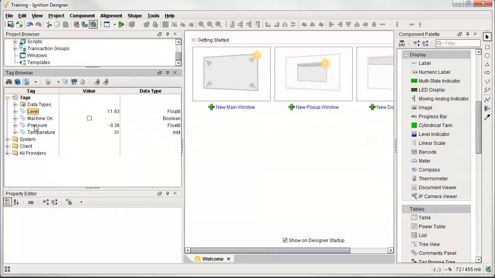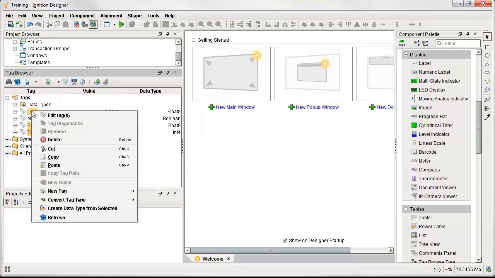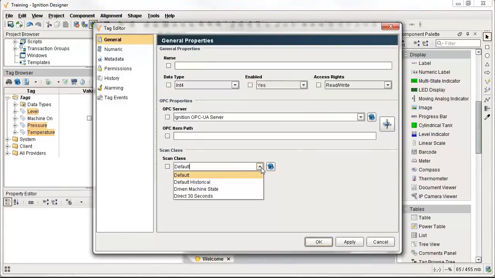Again, on all the tags I want to specify the scan class, I'm going to select those tags here in Ignition. You'll notice that I'm not selecting the machine on. This tag is used inside the driven scan class. I cannot set itself to that scan class, otherwise we would never poll these tags, or it would always go at one rate. So now I'm going to select these other three tags, right click, edit, and go and change them to the driven machine state scan class.